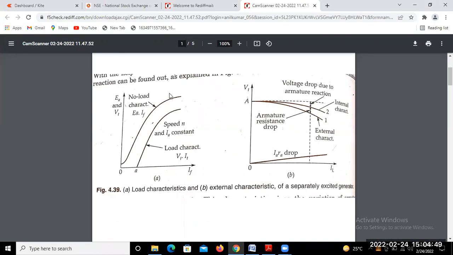Okay, so this graph is for the no load characteristic, or we can say the magnetization curve of the generator. Along the y-axis we take the EMF induced and terminal voltage, and along the x-axis we consider the field current, at constant speed and armature current. This one is the load characteristic, and this one is the no load characteristic, where we do not apply any load on the generator.